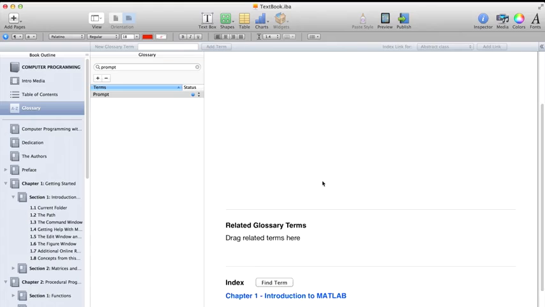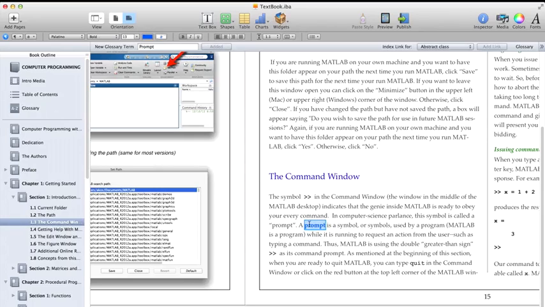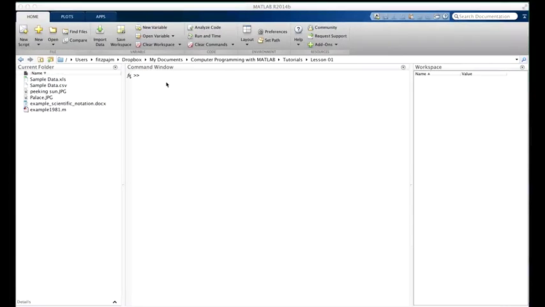If we go down here, we can click here to find out where this term was introduced in the textbook. And there it is, and we see that it's right there where the command window is first introduced. Almost any textbook that talks about the command window is going to start off by talking about this prompt. And that's what we do in the textbook, and that's what we do in the course. So let's get back to MATLAB.